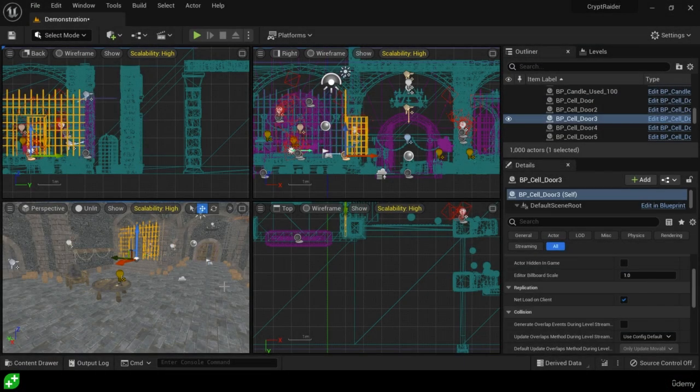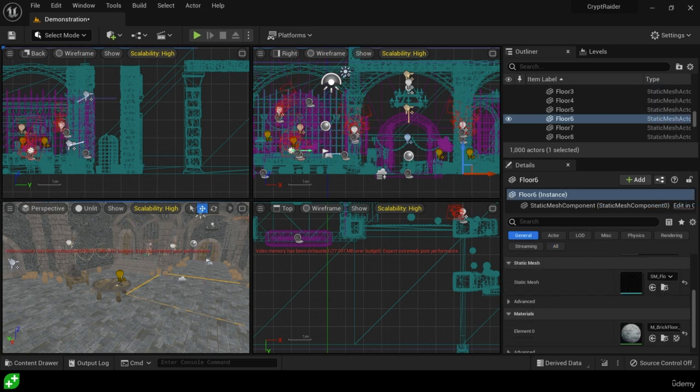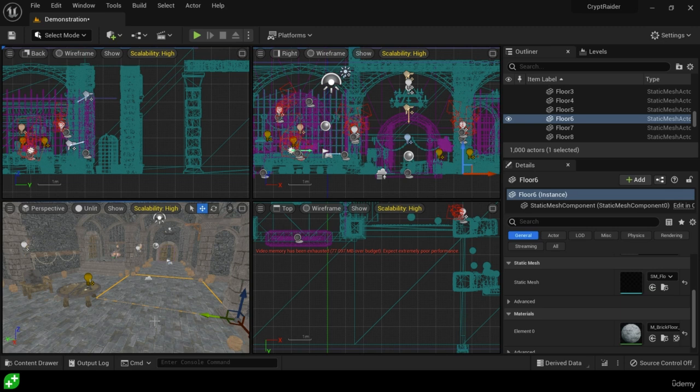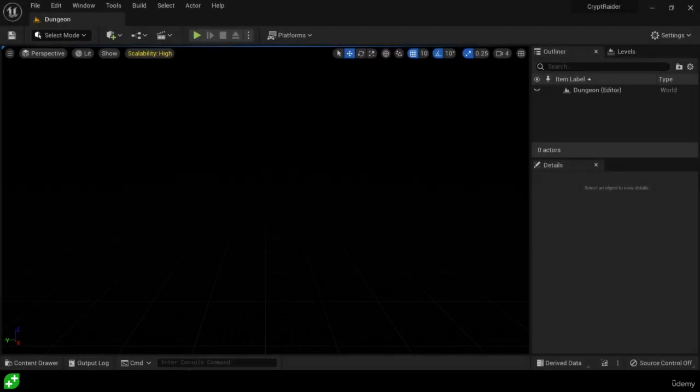Hello and welcome. In this lecture, we're going to be pulling apart the modular asset pack to figure out what building blocks we've got and use that to put together our first design. Let's dive in. So here's the project.